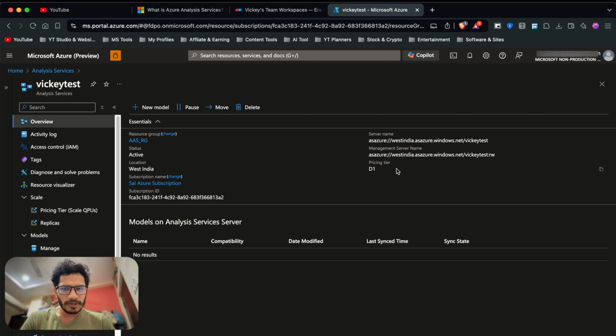It will make a difference when we create replicas, and we'll talk further about this in future videos. For now, our idea was to create just Analysis Services, so you can use either server name to connect to any tool, the SSMS tool, Azure Data Studio, or if you want to connect through Power BI Desktop, you can easily do it. These are the things.